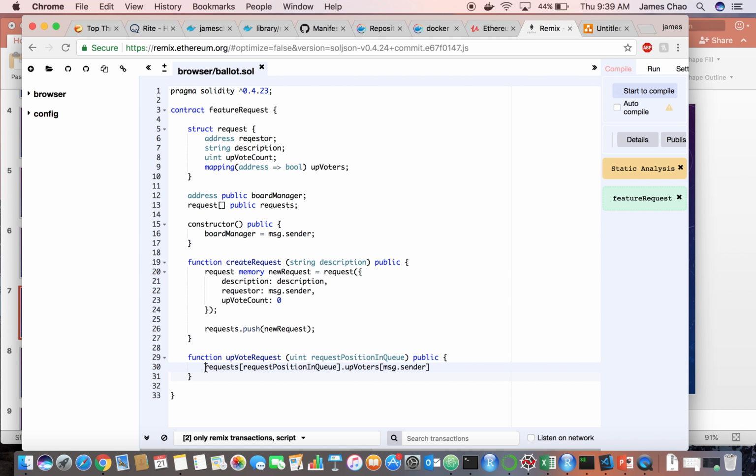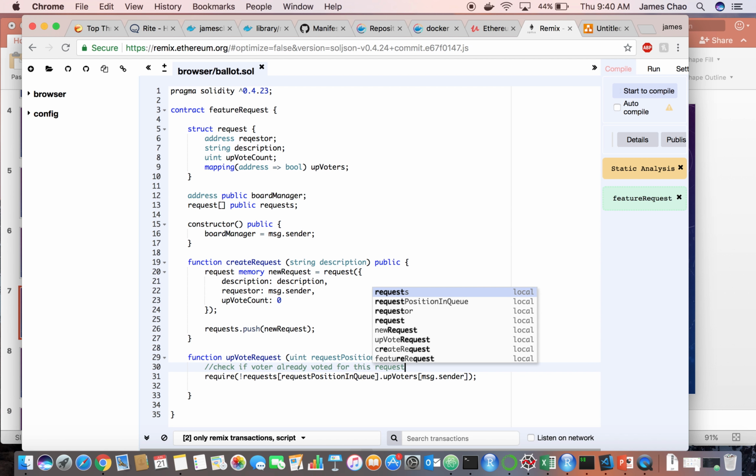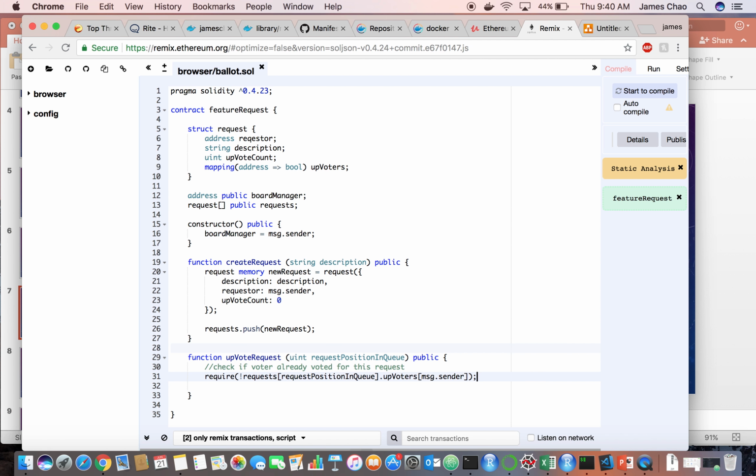So the way to do this is we want to require that this statement we just wrote is false. If it is false, then it will proceed on with the code. If it is true, meaning the voter already voted, then it will throw an error. So let me put in a comment: check if voter already voted for this request. That is what that is doing.